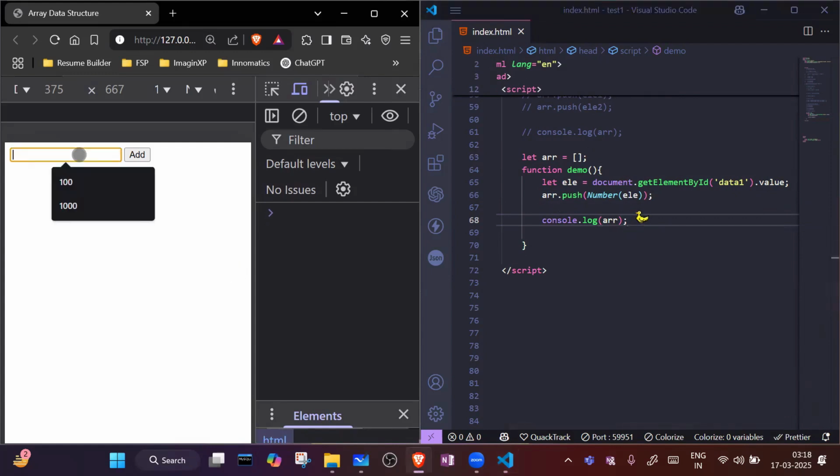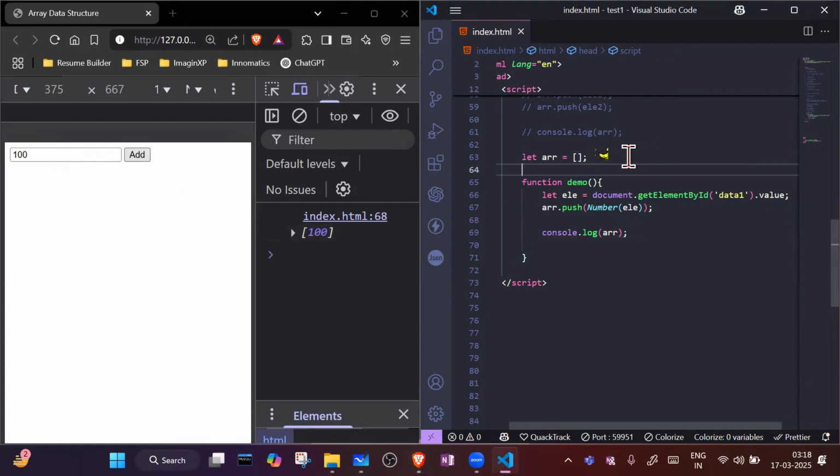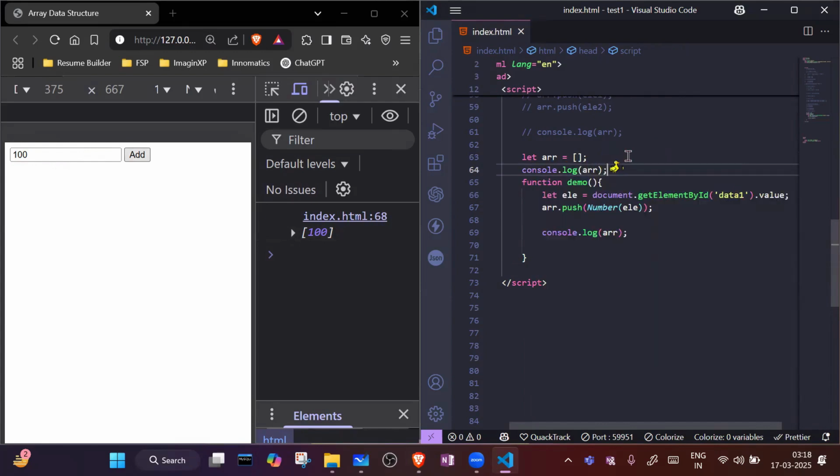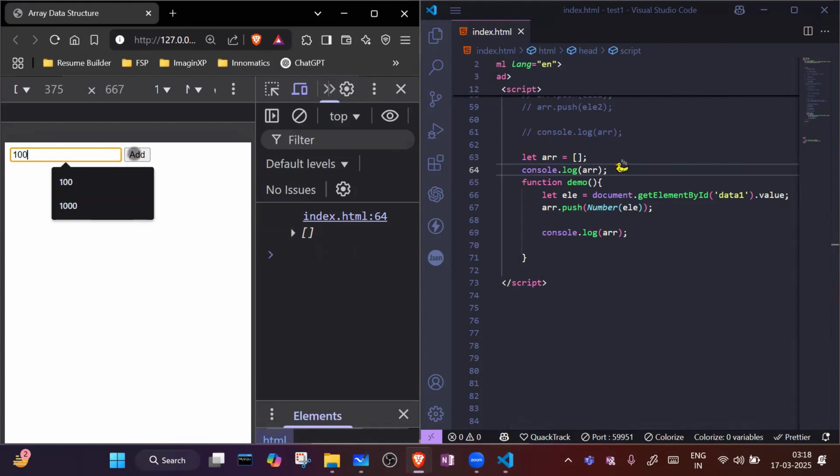So let me write 100 here. It is printing 100. If I print arr with console.log, initially you will see an empty array. Right now this is an empty array. And if I write 100 and add, this is now an array with one value. If you want to add one more value, you will write 400. Any value you can write.